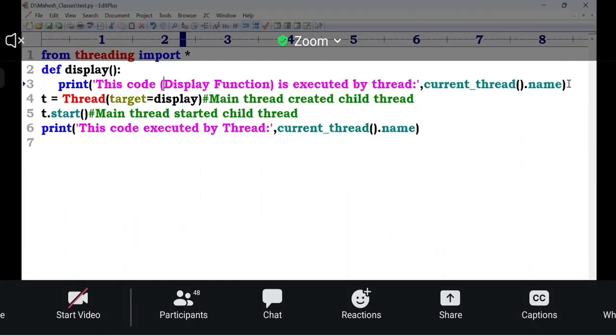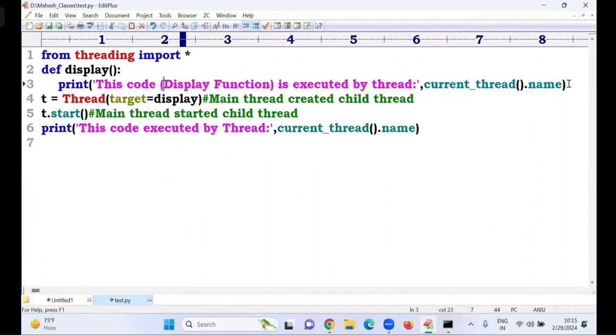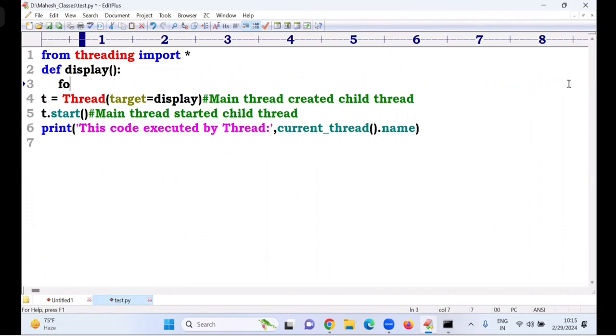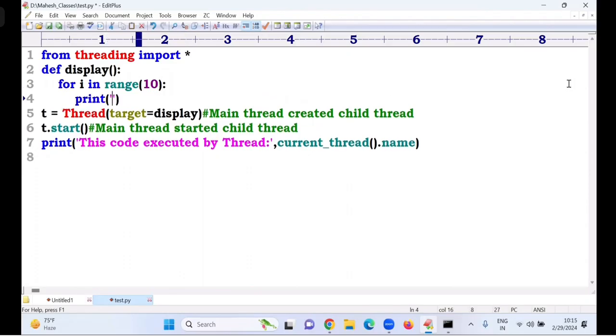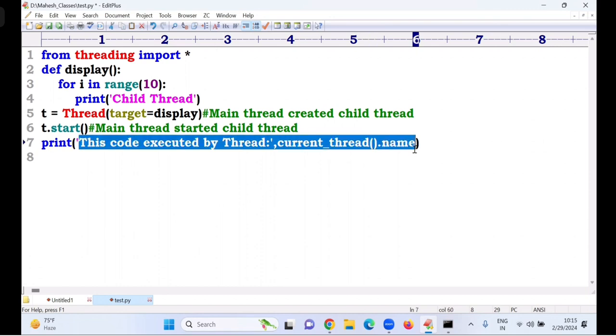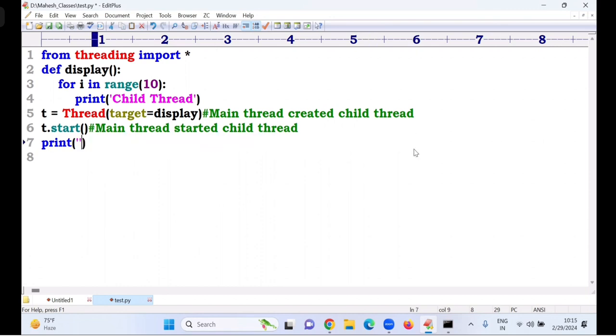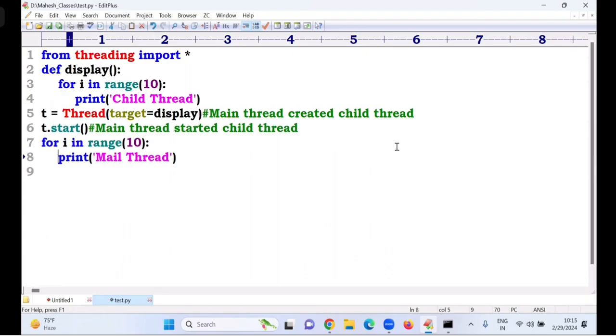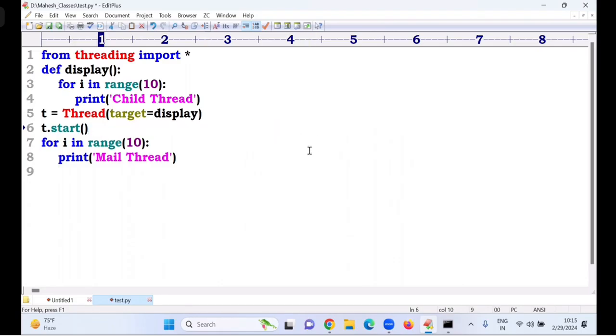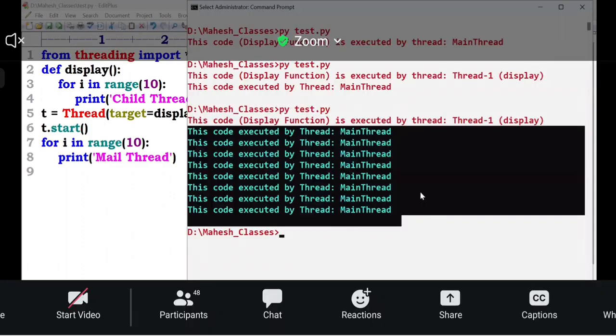Remove this total statement. For i in range(10), it is a child thread, so I have to give the child thread name. Sir, since this is the main thread, I have to give the name as main thread. I have to run this also 10 times. Here the child thread is there, and the main thread is there. The child thread is executing and in the main thread I am using a for loop. So what is the output we will get? Guess the output.